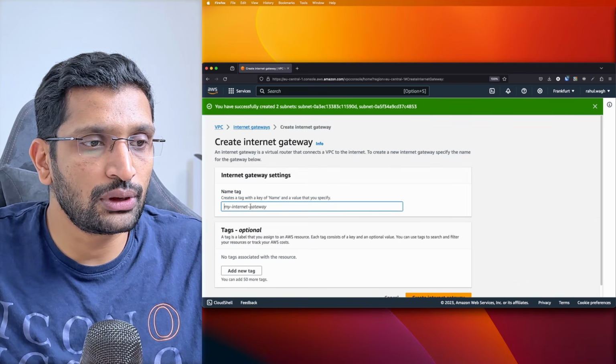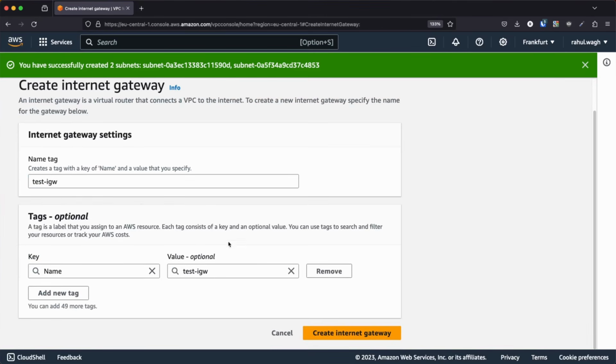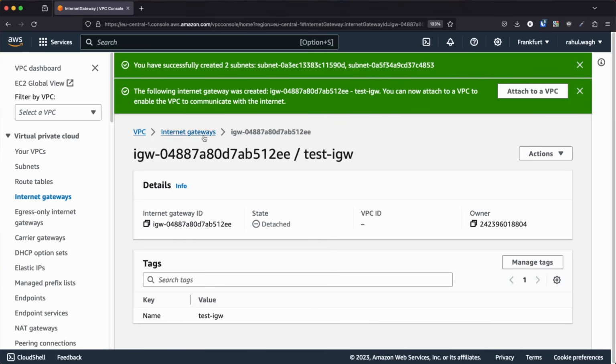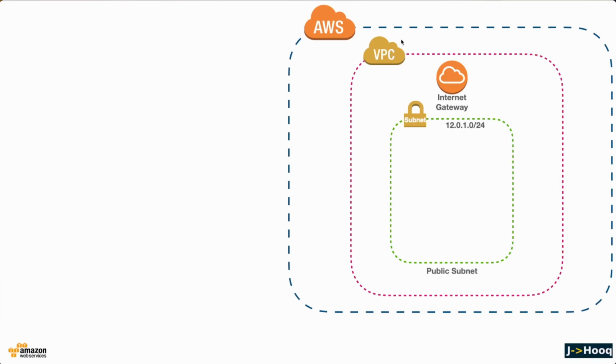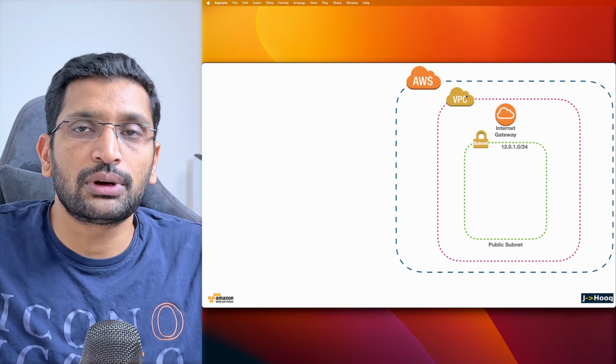So I will create a new one, and here I will put test IGW, which is the abbreviation for the internet gateway I'm using. After that, just click on create internet gateway. And here you can see our internet gateway has been created. But the thing is, you are working inside the VPC. Here you can see this is the VPC and this is our internet gateway. But this internet gateway needs to be attached to this particular VPC.